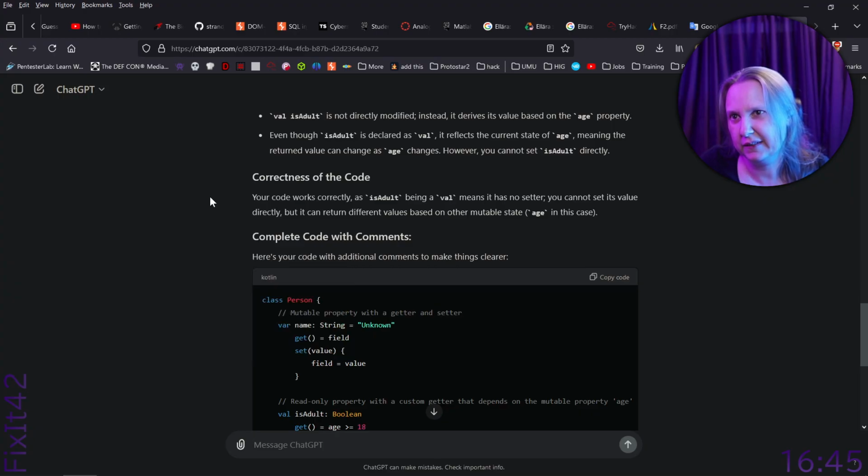No setter, you can't set its value directly, but it can return different values based on other mutable state.